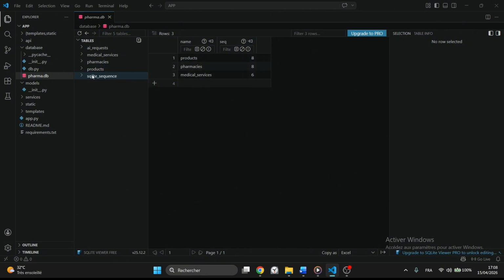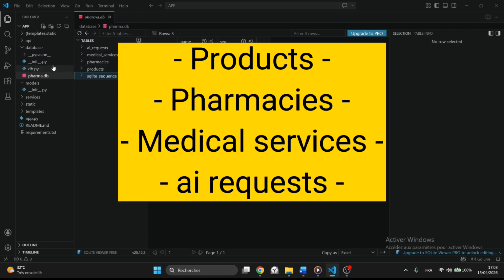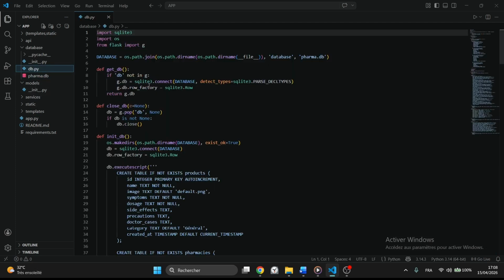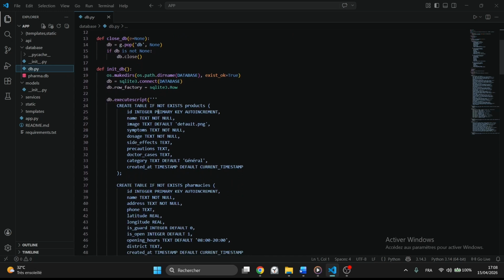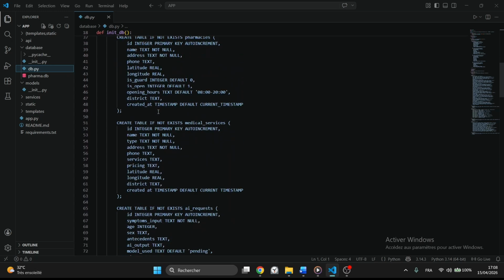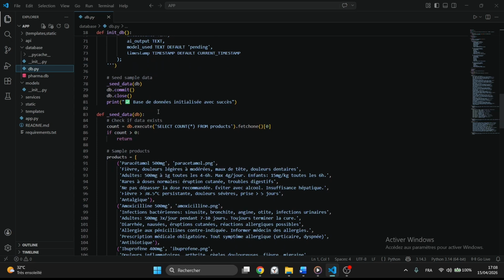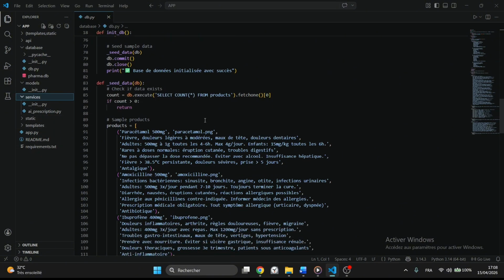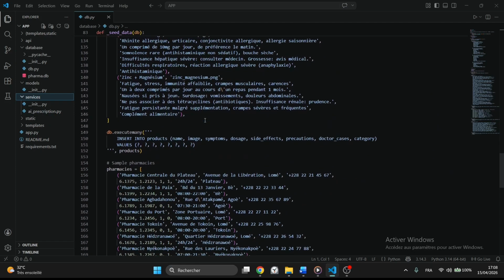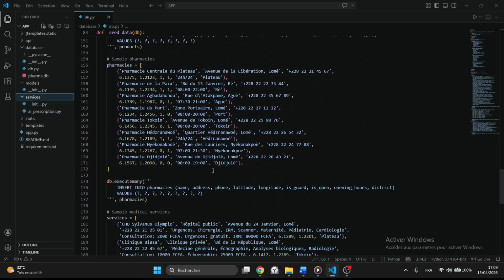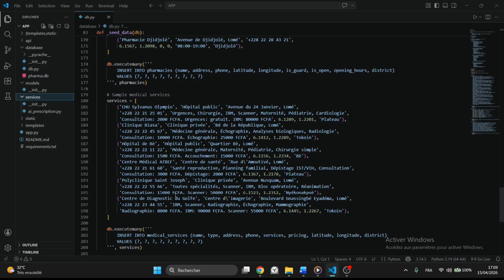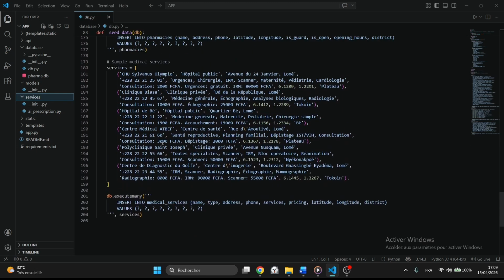SQLAlchemy is a grocery store. 4 clean tables. Products, pharmacies, medical services, AI prescriptions. Blueprints are back. Each one answers a single question. Products.py, what medicine exists and what does it do? Pharmacies.py, where can I physically go right now? Services.py, which hospital handles what and for how much? AI prescriptions.py, what might I need based on what I'm feeling?